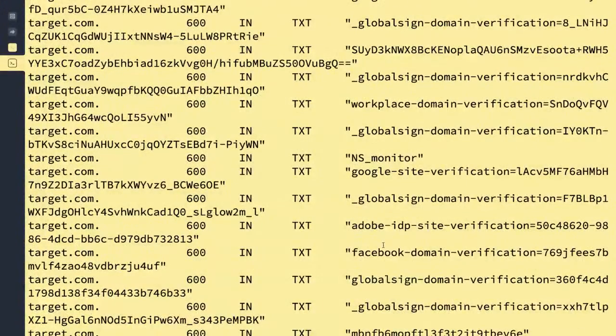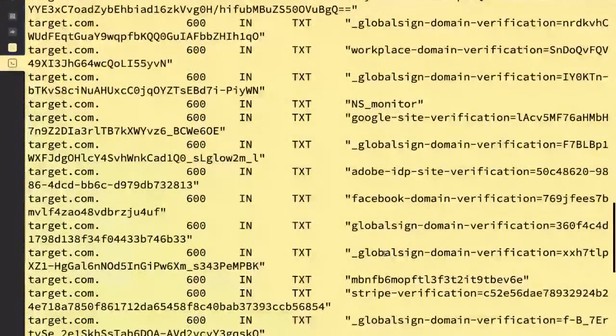Here's Adobe. Here's Facebook. Here's something that's nondescript, so unsure what's going on there. That could be a hash of something. We could potentially drop that in Hashcat and find out what it means, if anything. Sometimes you might find some stuff that's base64 encoded in here that you can play with. Here's a Stripe verification. So for something, they're accepting payment via Stripe.